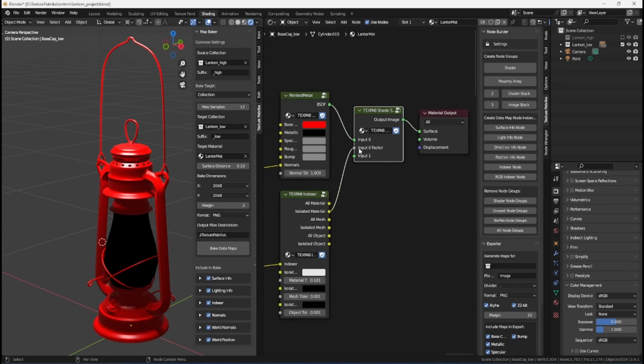So in the next lesson, we are going to start detailing out our textures using the property array nodes.